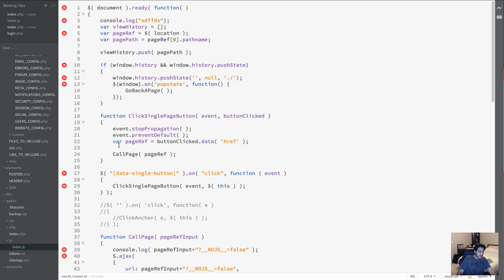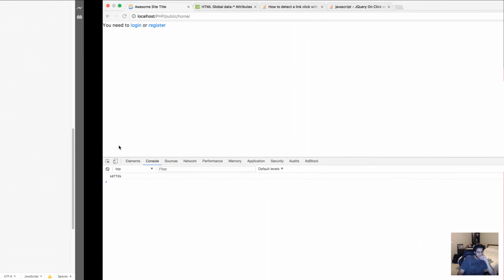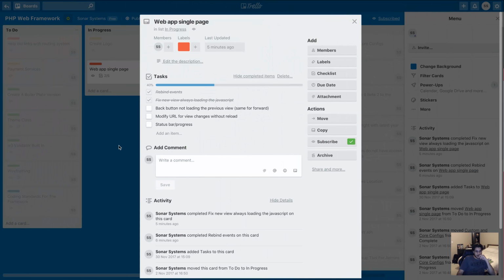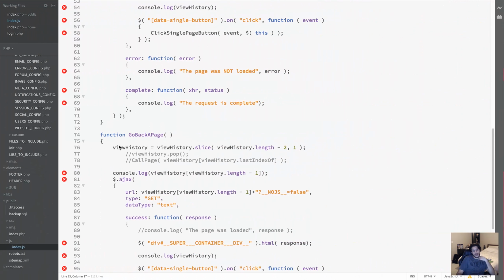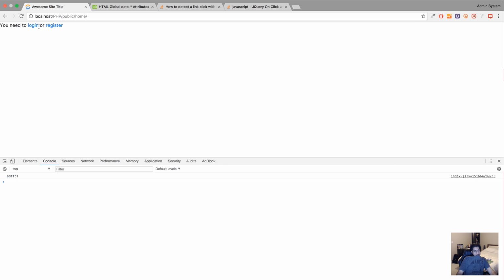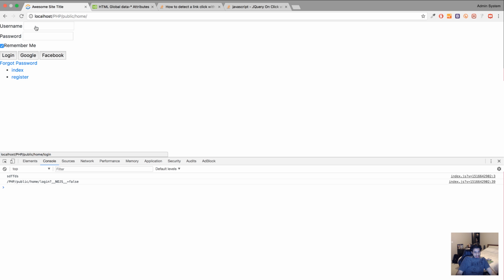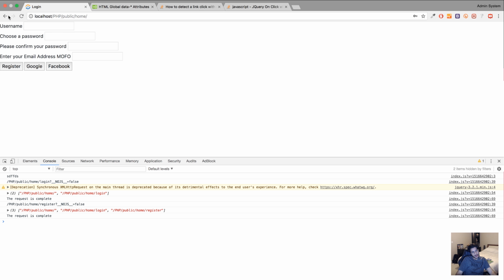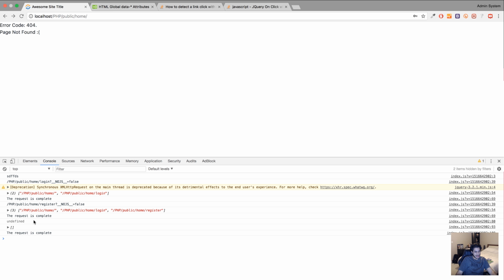Okay, so yeah, made good progress so far. I'll do it for another few more minutes. Back button not loading previous views on forward. Okay, something interesting is happening. If I click login, click forgot password. Oh, I forgot that forgot password doesn't have it implemented. So click register, back. Apparently, yeah, it's undefined.